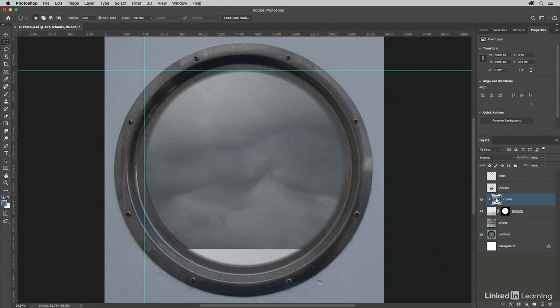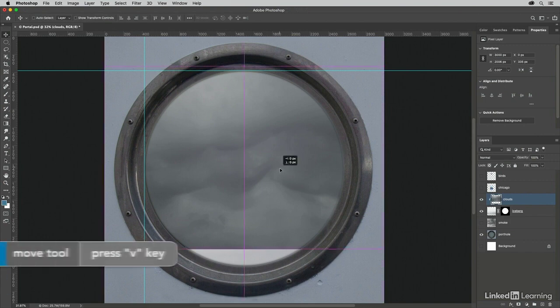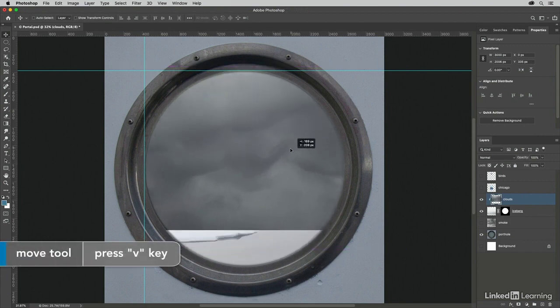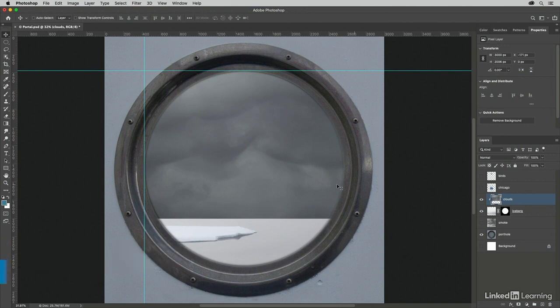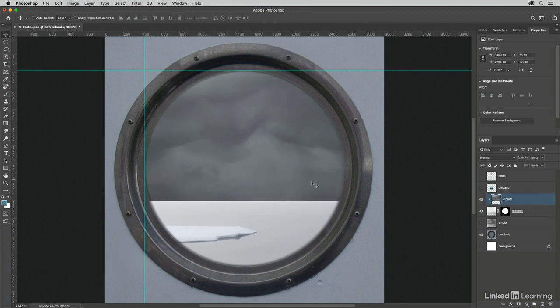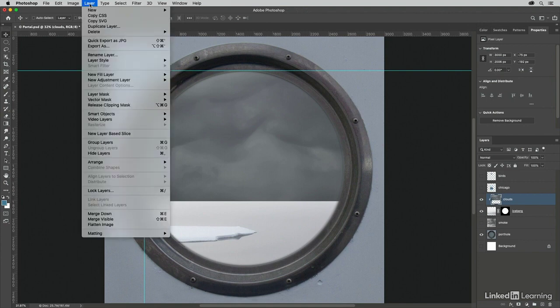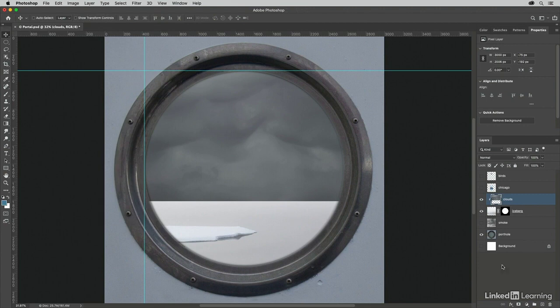So this makes it very easy for me to switch to, say, the Move tool by tapping the V key. And now I can reposition the clouds without having to worry about this mask because they'll only be visible wherever the contents of that layer is below. But I don't want this harsh line here, so I do need to add a layer mask to the clouds layer. I can choose the Layer menu again and then Layer Mask, and I can choose to reveal all or hide all, or I can just click at the bottom of the layers panel on the mask icon to add a mask that shows everything, or reveals everything.